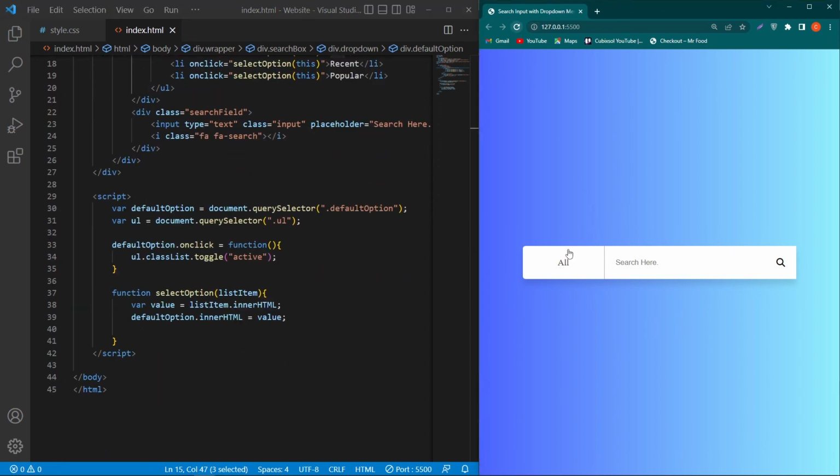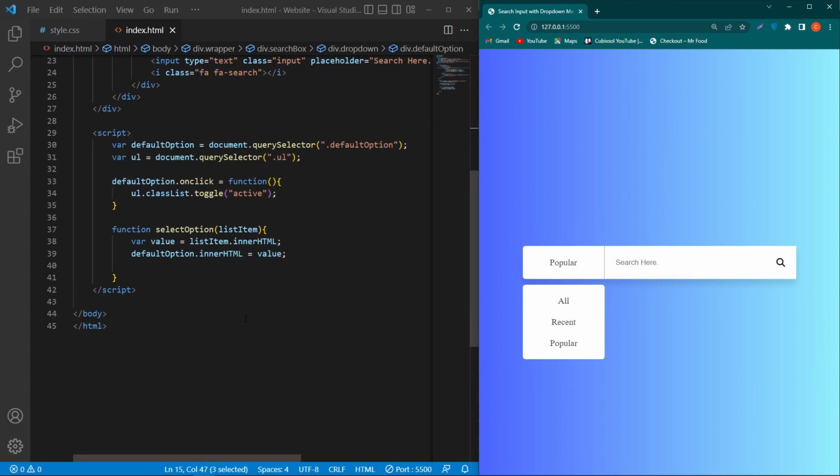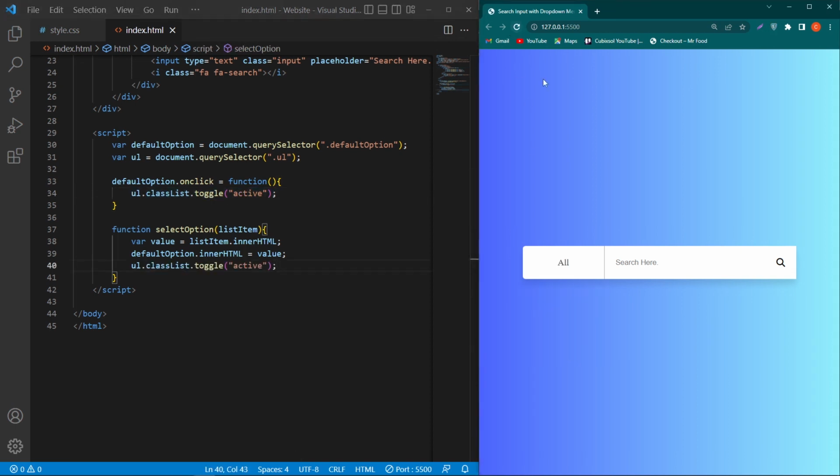So let me show you the current output. So friends, you can see that when I click on any list item, that text is showing on this button. And finally, we want that when user will select any of these list items, we just hide these list items. So just copy this line of code and paste here, and we have done with our code.